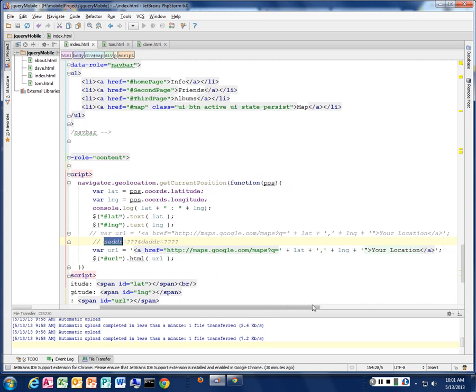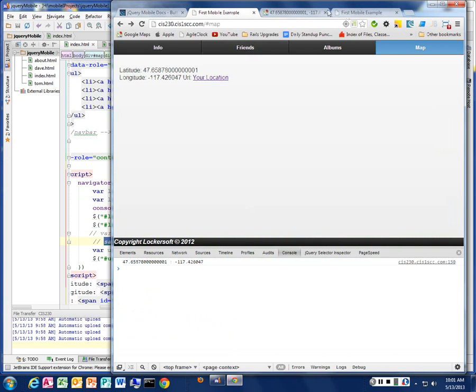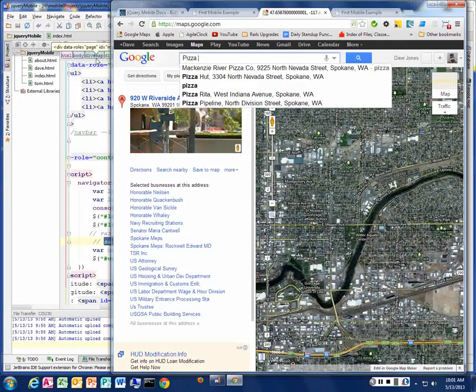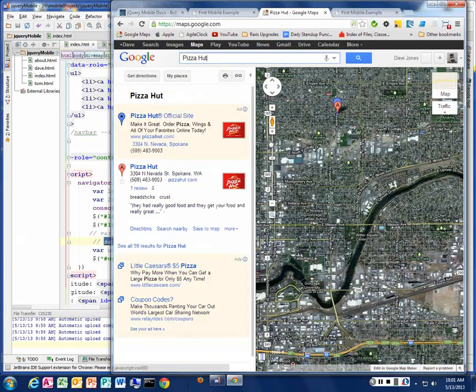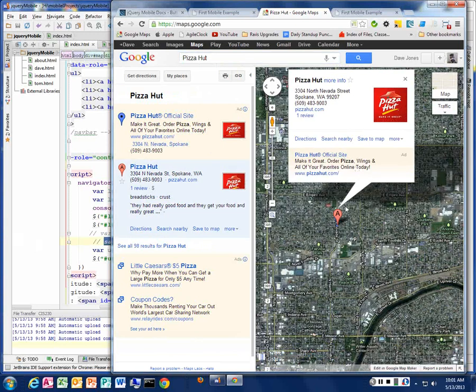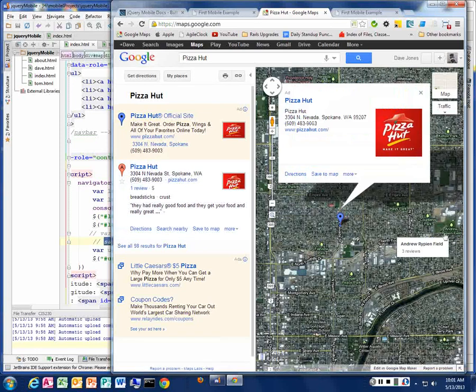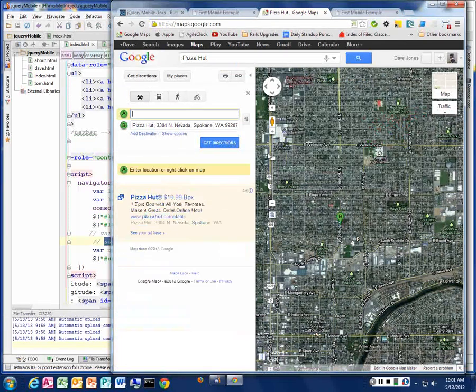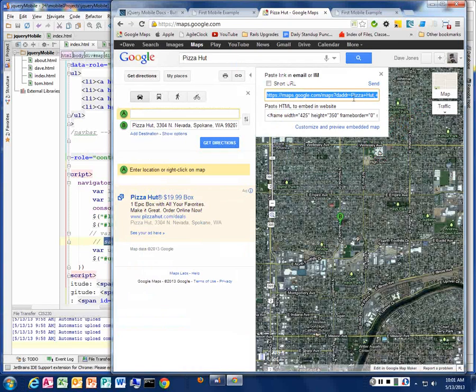So let's just pick something. Let's find Pizza Hut. All right, so there's a Pizza Hut. And we can get directions and say get directions, and we've got to find the URL. This is the destination address.